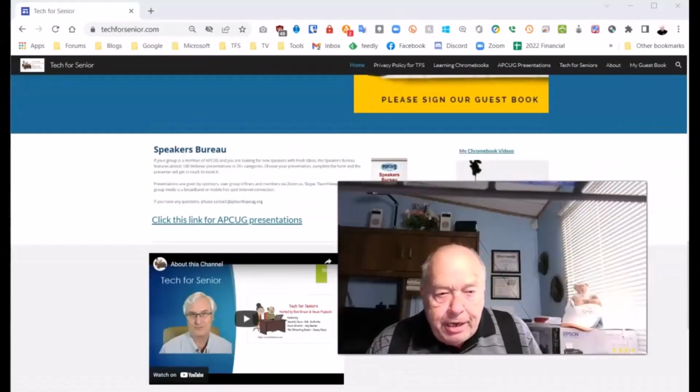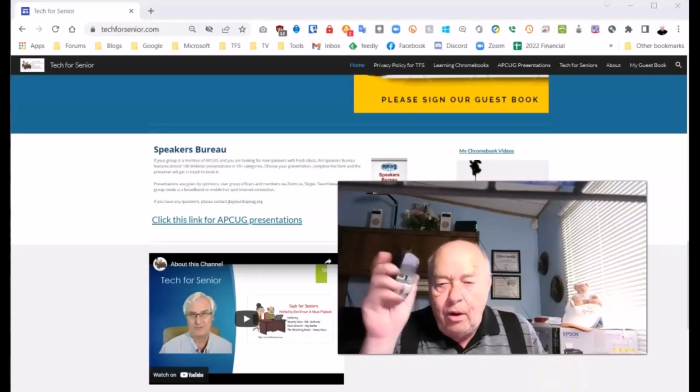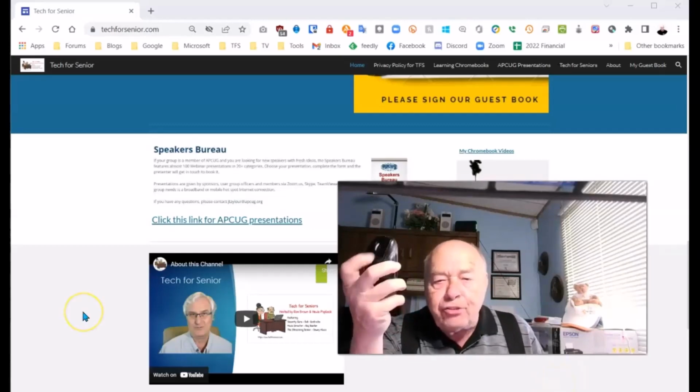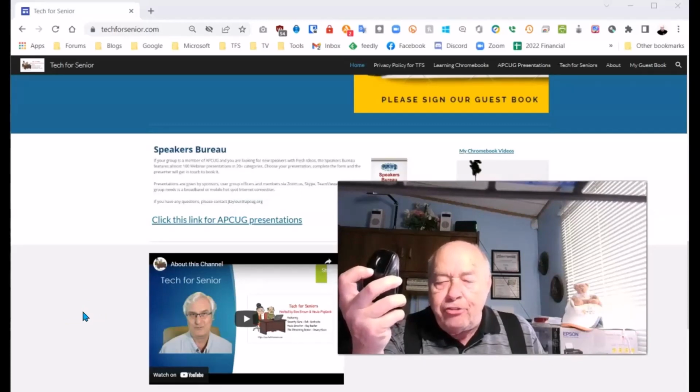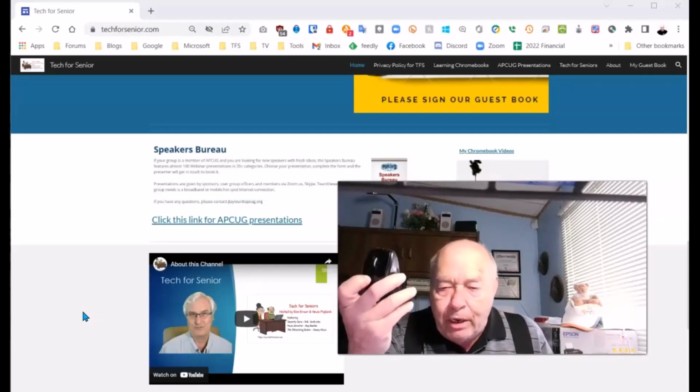The second easy way to make things larger or smaller is to use the combination of Control key and, on your mouse, the scroll wheel. When you go up, things get bigger. When you go down, things get smaller. Let me show you what I'm talking about.